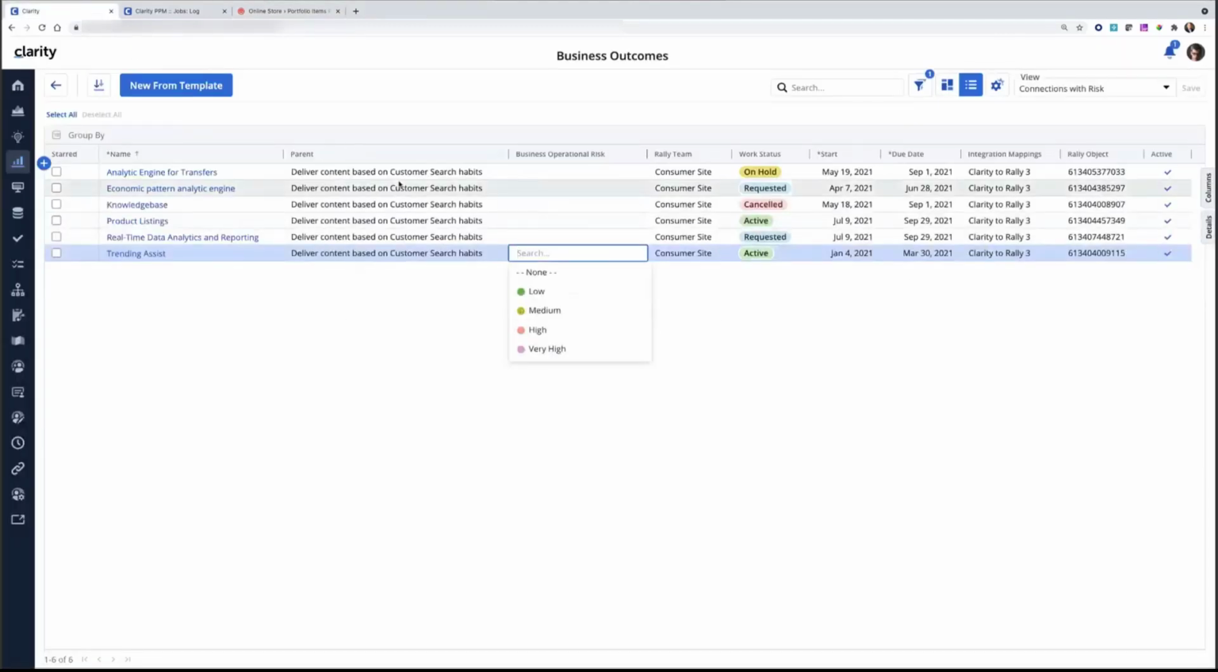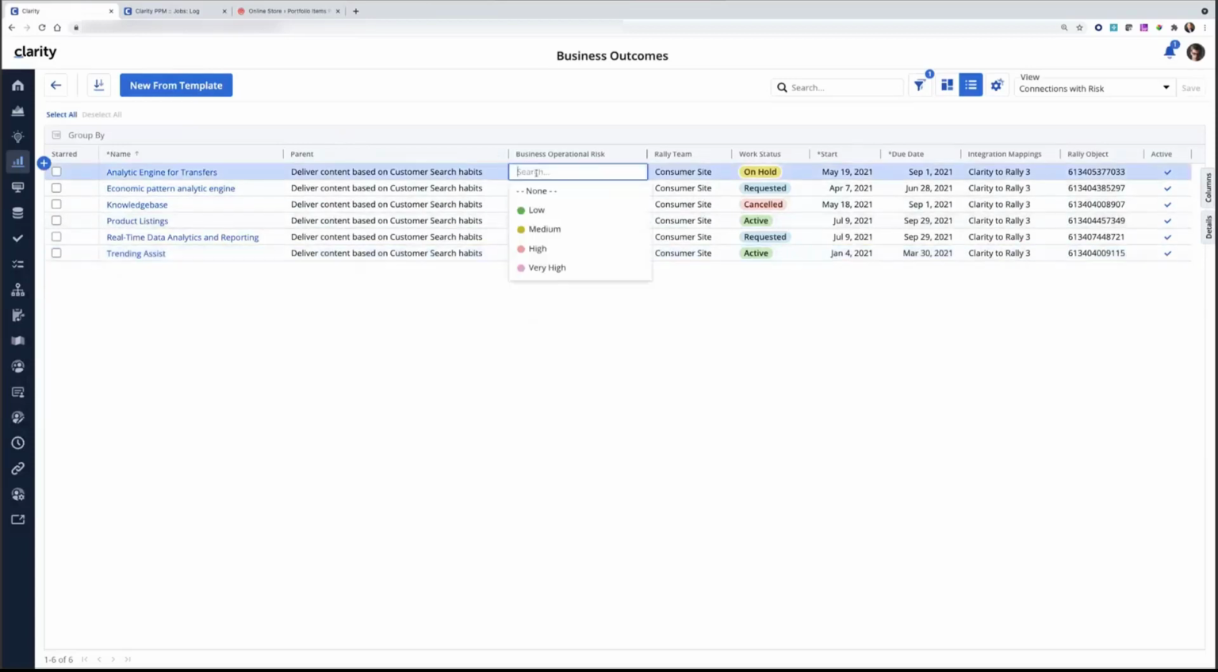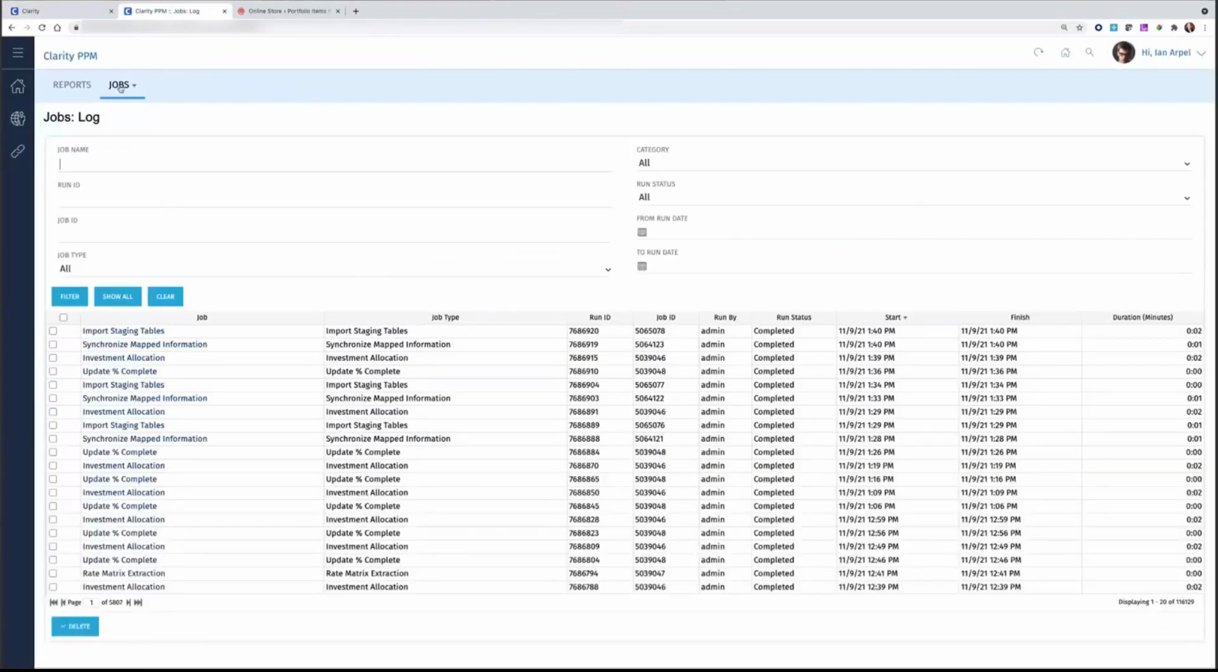Excuse me. So I'm going to go ahead and, for purposes of our demo, select medium as the first one, and then I'll just make all of these subject to medium operational risk. I am now going to run the sync job.